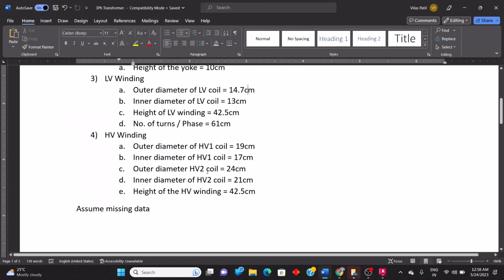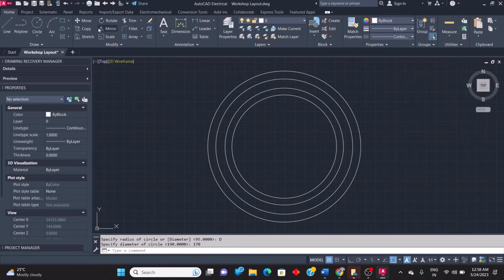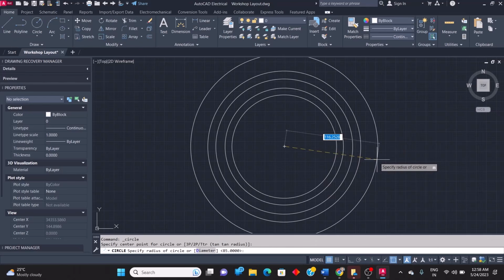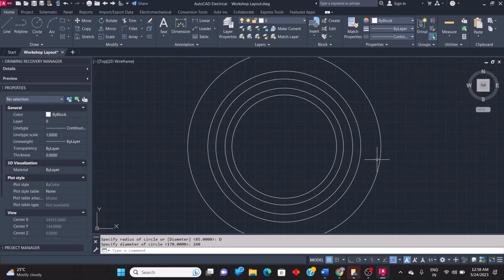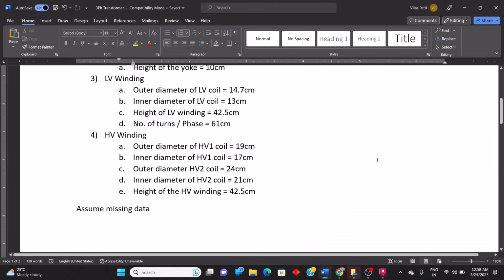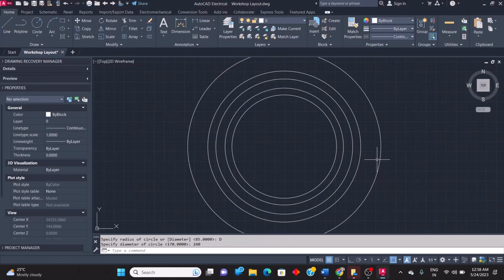Now the outer diameter of HV coil 1 and HV coil 2. So 240 mm and 210 mm. Simply take the diameter 240 and 210.